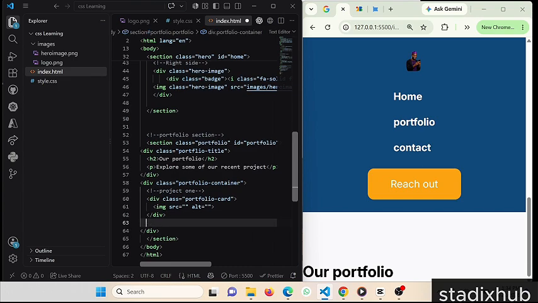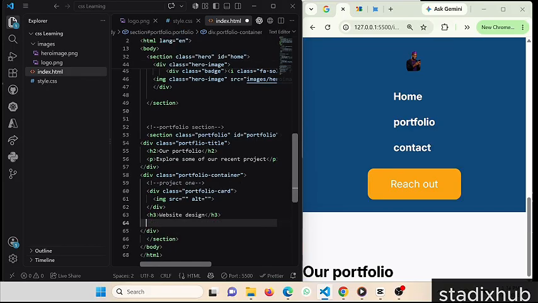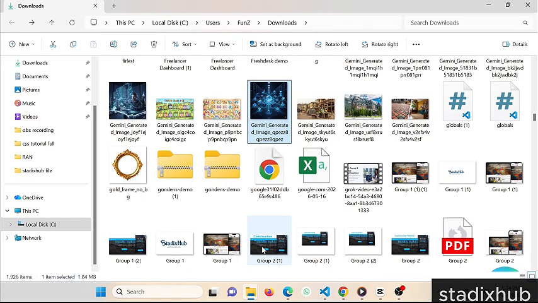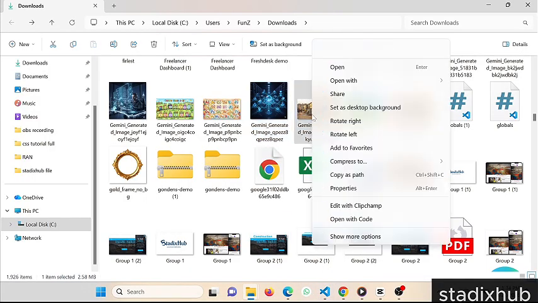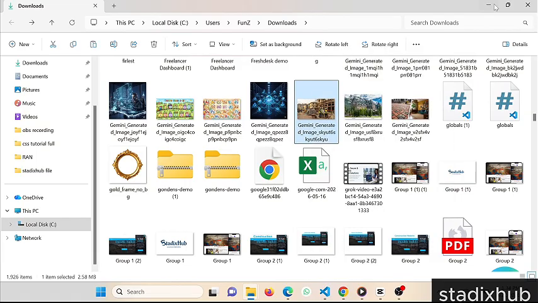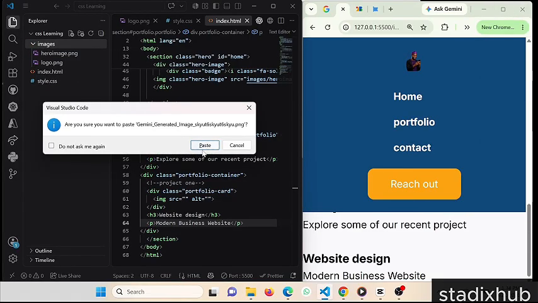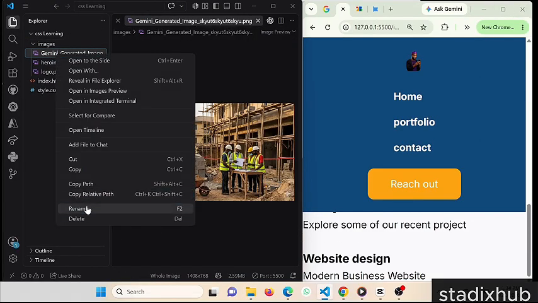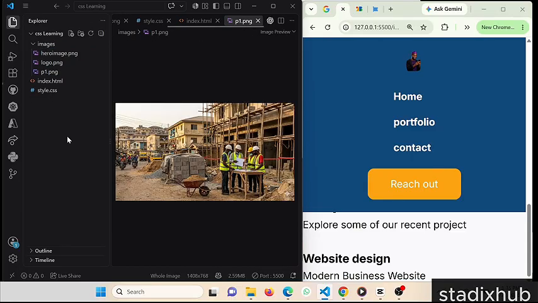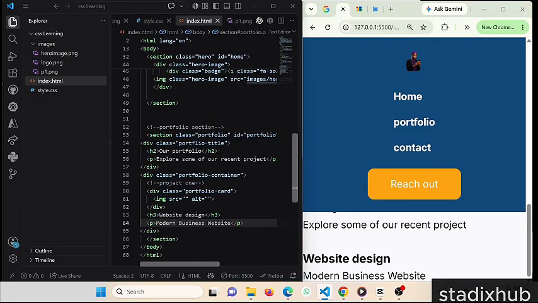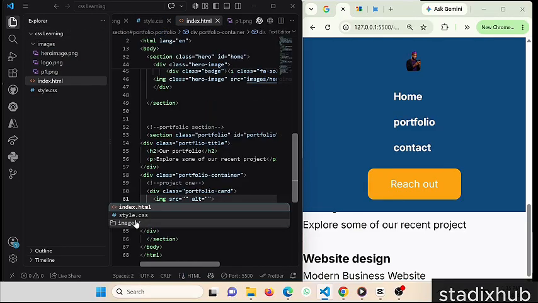After the card we also have h3, website design, and p tag, modern business websites. So let's go and get an image. Let me use this image. I'll put it inside my images folder and rename it. Now let's say p1. Then let me go to index and call this inside our image. We call it p1. So this is it.